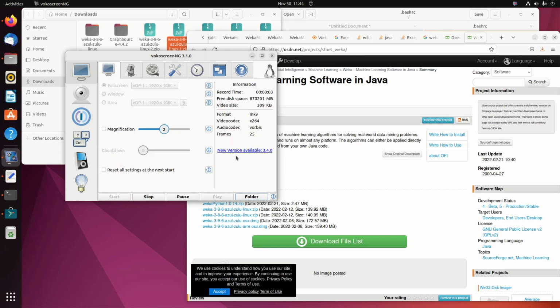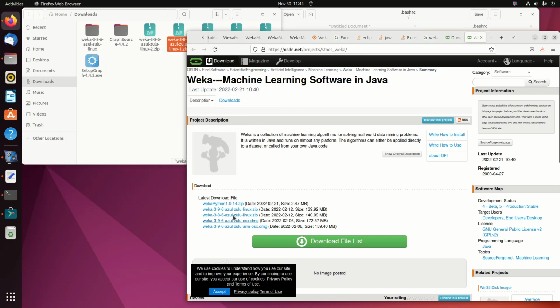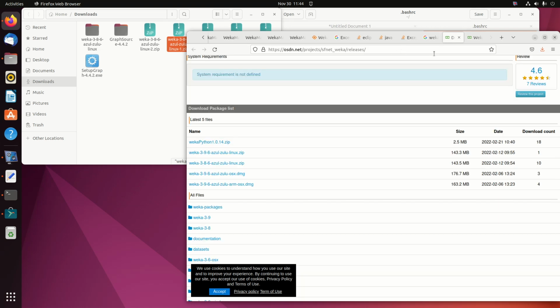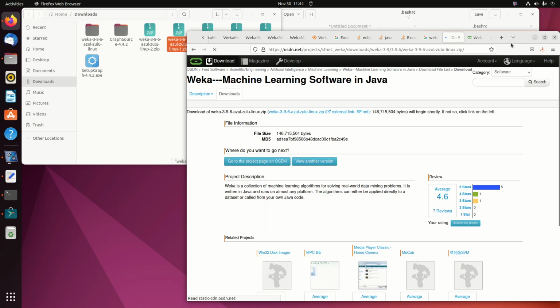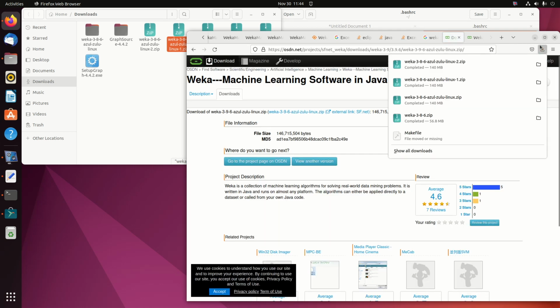So how to run a Weka machine learning? So you have to go to this website. You have this, you download this. So you download this latest one. Okay, so it will start to download.